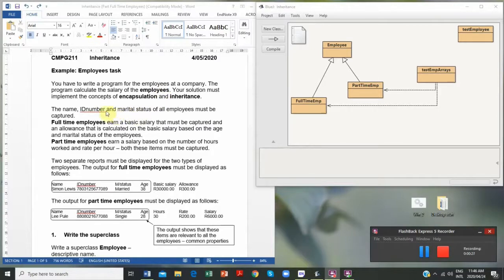It states that for all employees, you need to capture the name, ID number, and marital status. Further on, it says your employees. At this stage, you should be able to distinguish between your different classes. Videos 1, 2, and 3 from chapter 11, if you watch those, you'll see that for the superclass, you need to identify the common properties. In this case, it says here clearly that the name, ID number, and marital status are attributes of all employees.